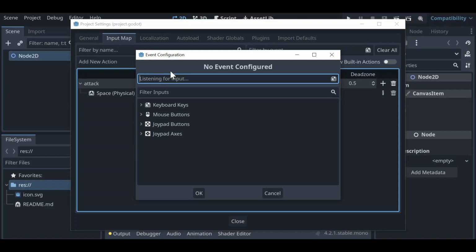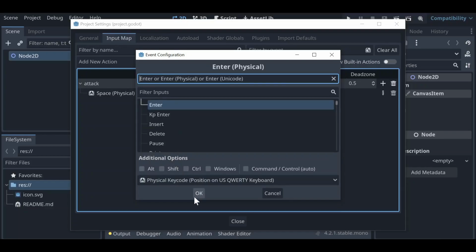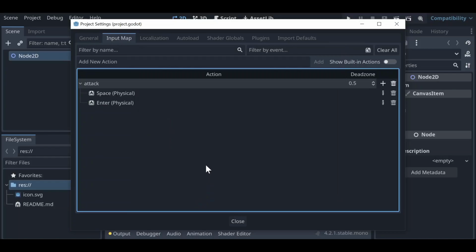Now, what's neat is that we can then add multiple methods to trigger this action. So think of this in terms of control schemes. For instance, we could also set up joypad button or axes, like a controller trigger, for instance, to trigger an attack. But we can also then have other keys that we want for this as well. So maybe our attack can also be triggered by enter. And we'll hit OK. Okay, so let's go ahead and close this for now.